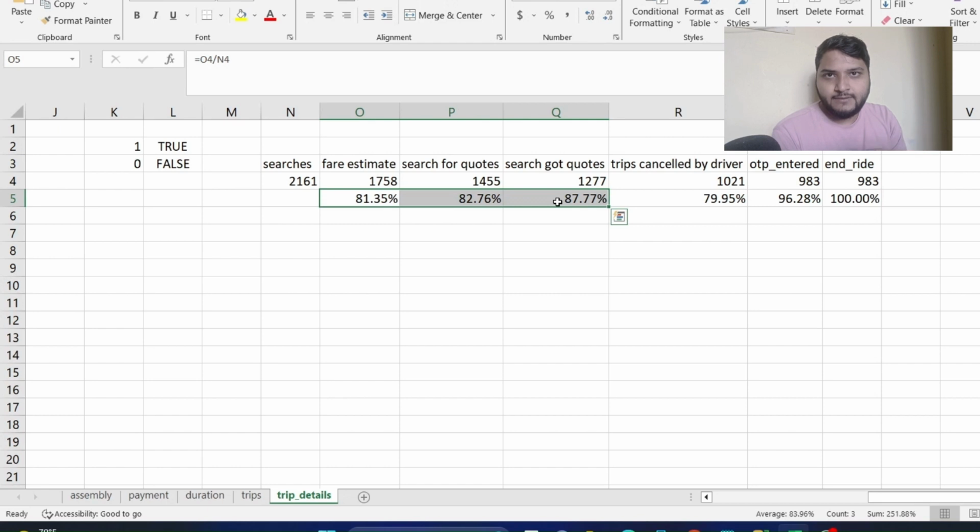So we are losing 15% of our customers at each and every step, which is a very big area to improve upon. So this is basically how businesses take data-driven decisions here.